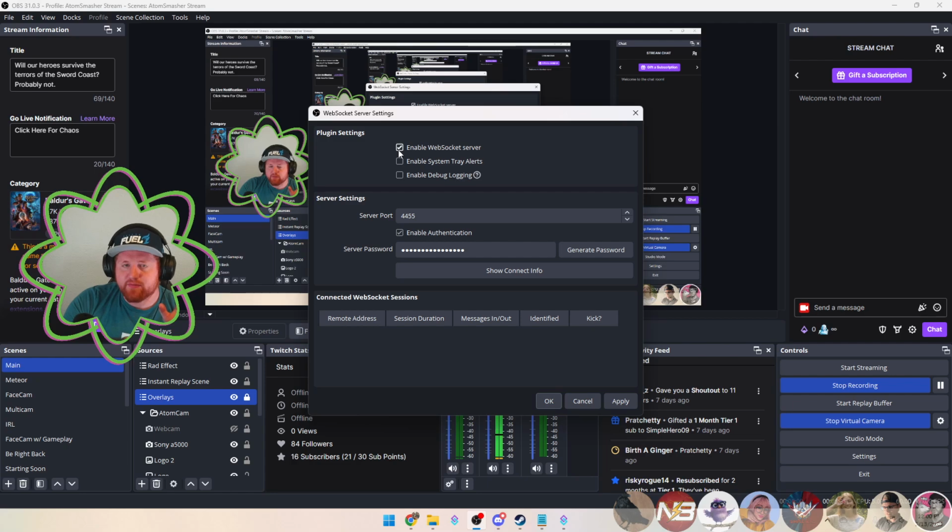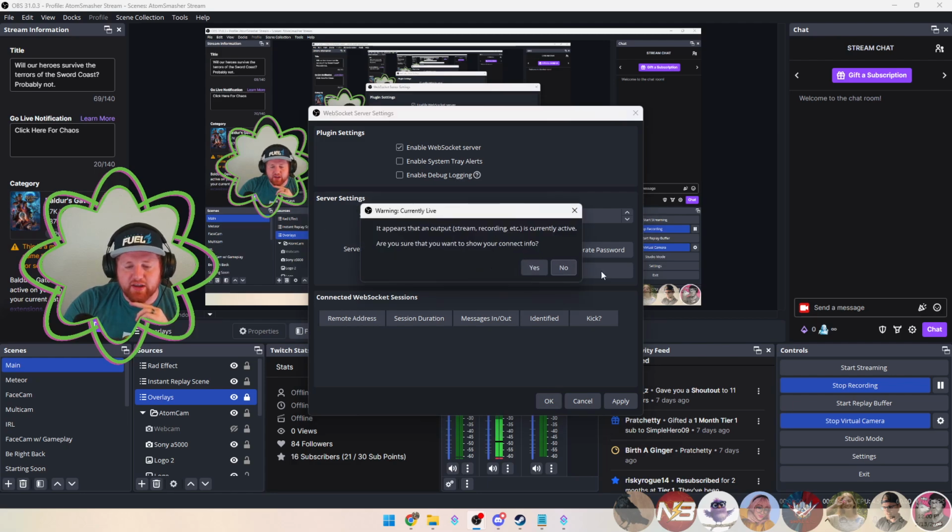We've enabled the WebSocket server. Now we need to go in and get our connect info. We're going to need to get our connect info from here. So we're going to click open connect info.